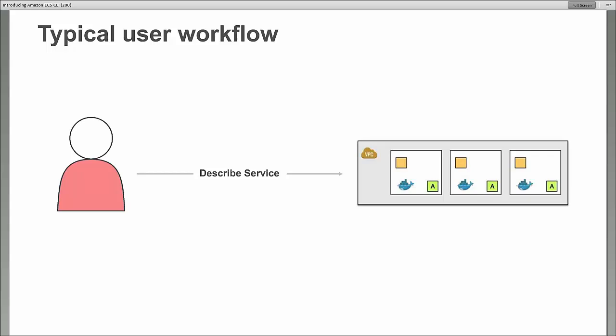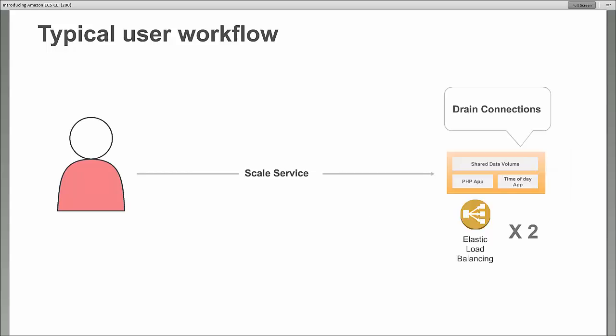So then when you describe the service, you can see the containers that are running on your EC2 instances, and you may decide to scale the service up and down. If you scale the service down, then ECS will remove those tasks from the load balancer, waiting for the connections to drain before stopping the tasks.